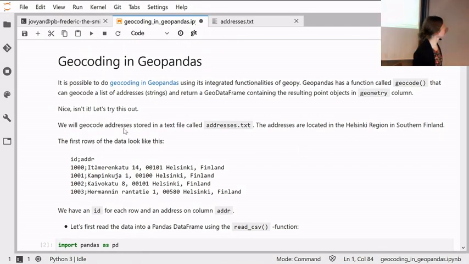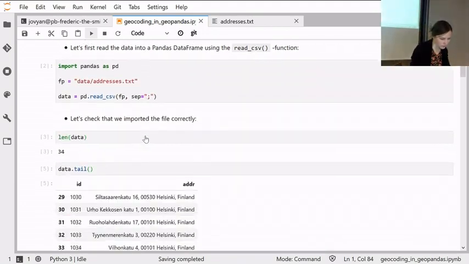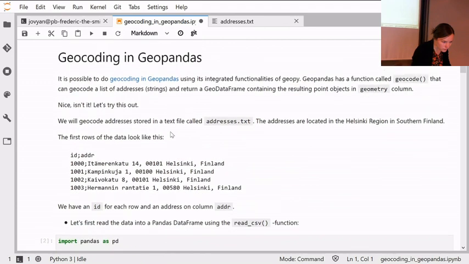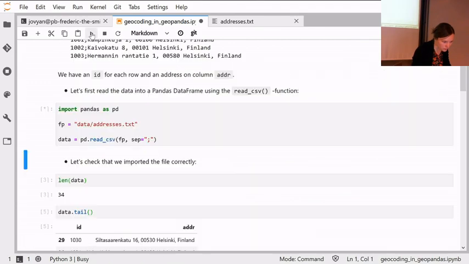Sometimes if you get stuck somewhere, it might be good to shut down the session, shut down the kernel, and then run things again, and it might reboot things. So I'll just run everything from the top.